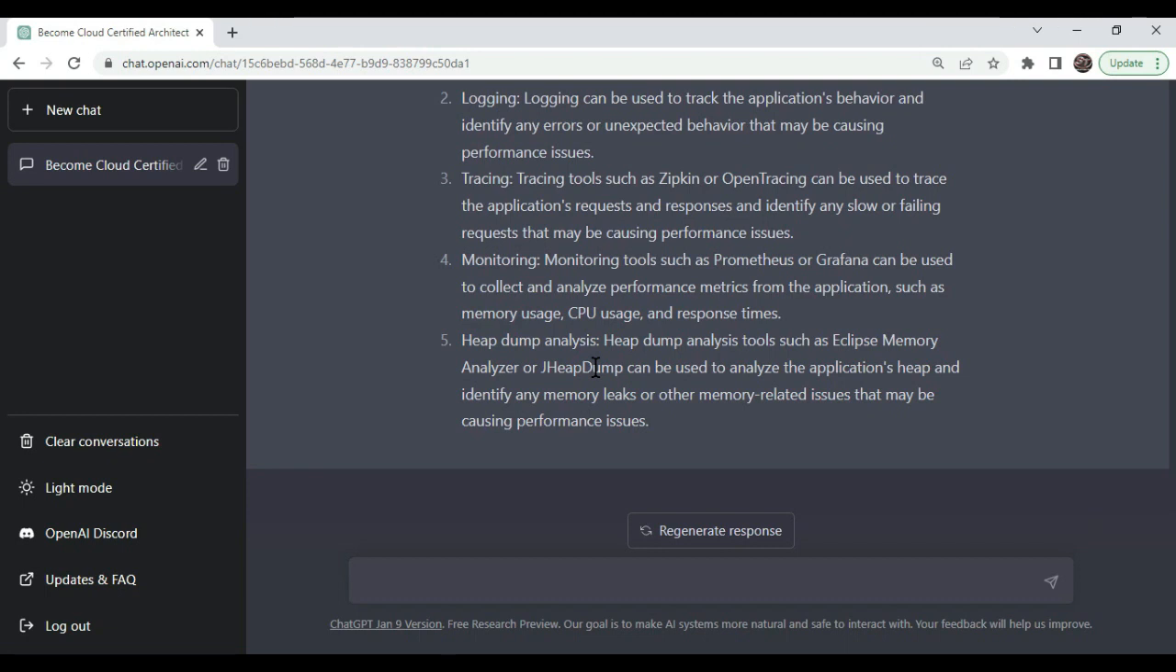We are collecting the code snippets from ChatGPT, and we are running them in a particular IDE to verify whether it has generated the correct response to our questions or not.